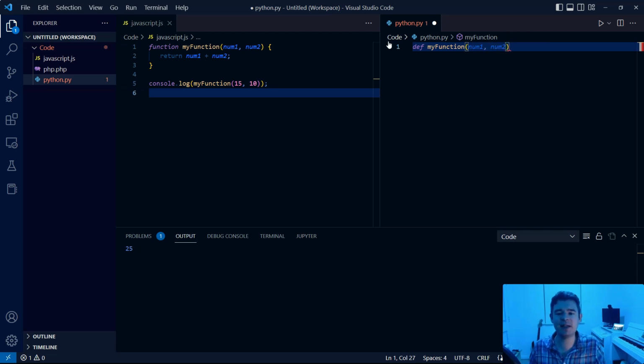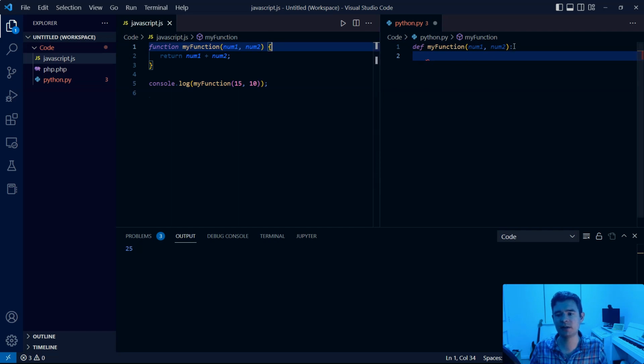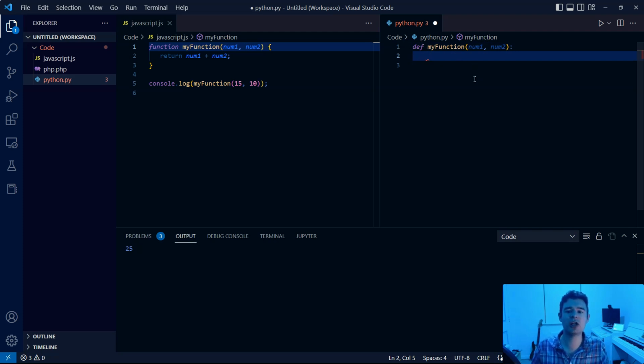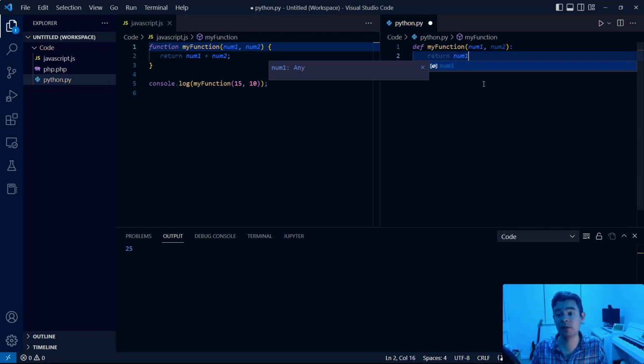Now, one of the things that's a little bit different with Python is it doesn't make use of those curly brackets. It actually makes use of indentation to indicate where the blocks of code are. So we end this line with a colon, and when we press enter, notice in fact that our code editor is automatically indenting our cursor. So rather than wrap everything in these curly braces, our code editor recognizes that this is a Python function. Anything that's indented is going to be part of the logic of that function. Once again, we can use return num1 plus num2.